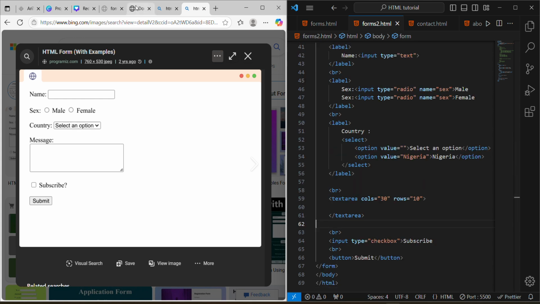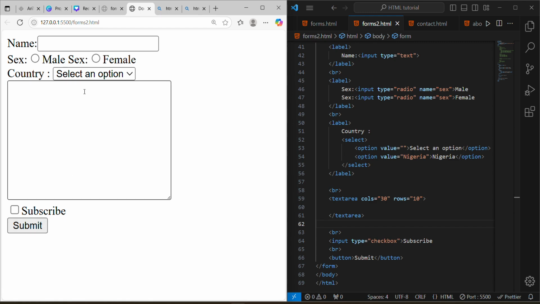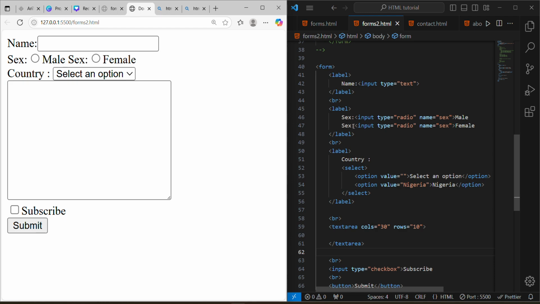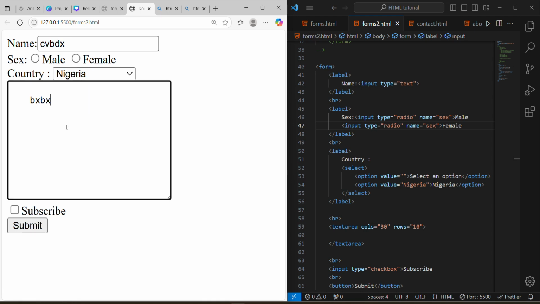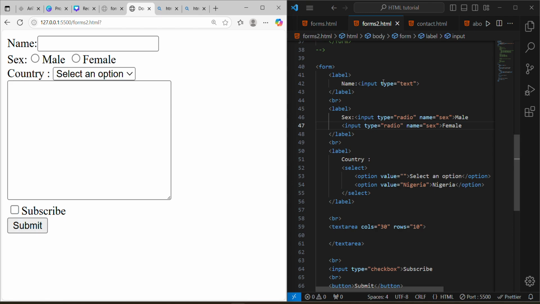So if we look at our work, you can see that we have exactly what they want us to have. But you see, I'm having an error here: sex, male sex, female. No, it's not supposed to be so. That is because we are having this here. So it's just supposed to be sex and then male and female. So you see now, you can select your country, Nigeria. You can put your name and then text area for whatever you want to write. You can check the box and then you click on submit.